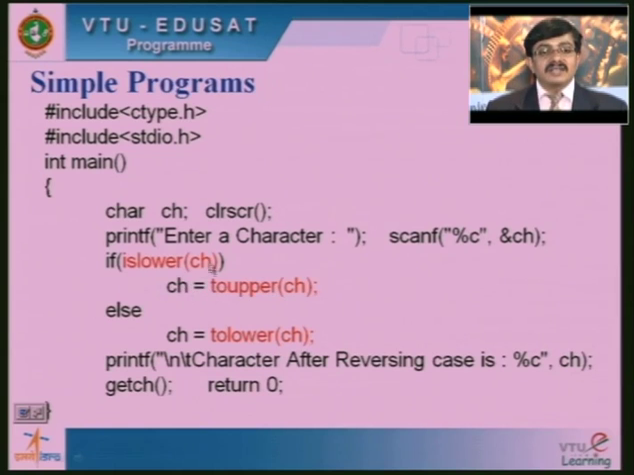I am storing it in the same variable called ch. Else means, if the given character is not a lowercase character, this function will return false. So when it returns false, ch is equal to toupper ch, meaning the character is uppercase. In that case, I say ch is equal to tolower of ch, so uppercase will be converted into lowercase.